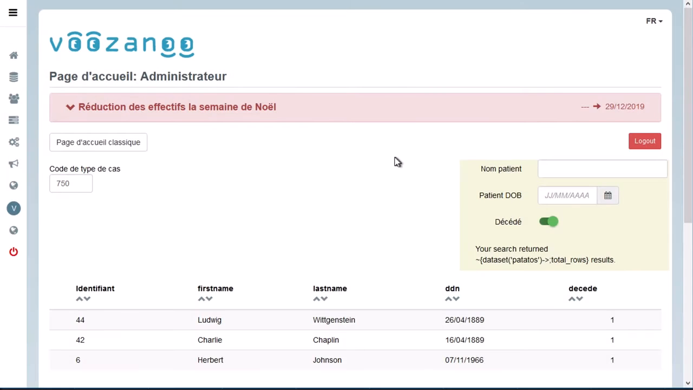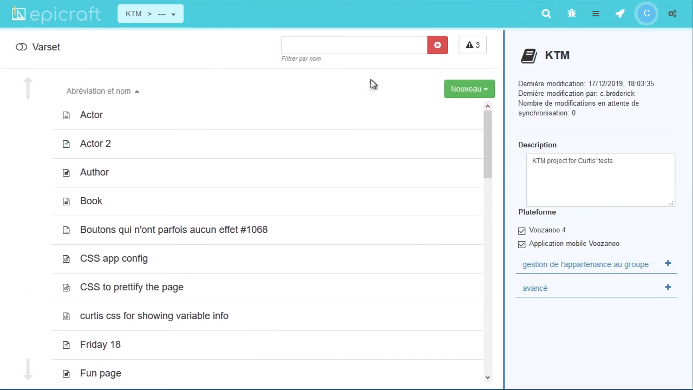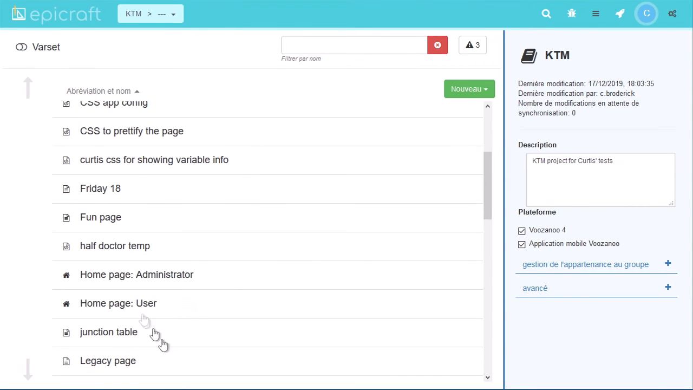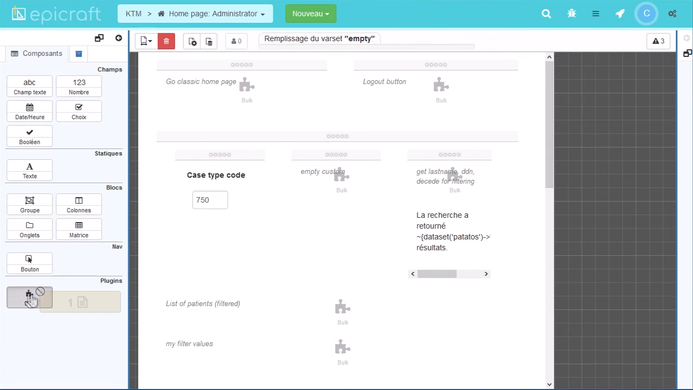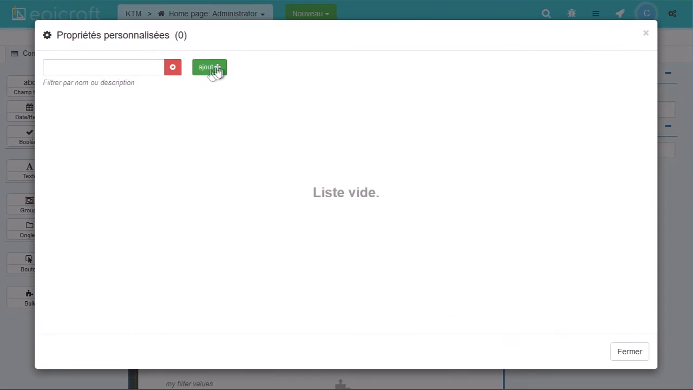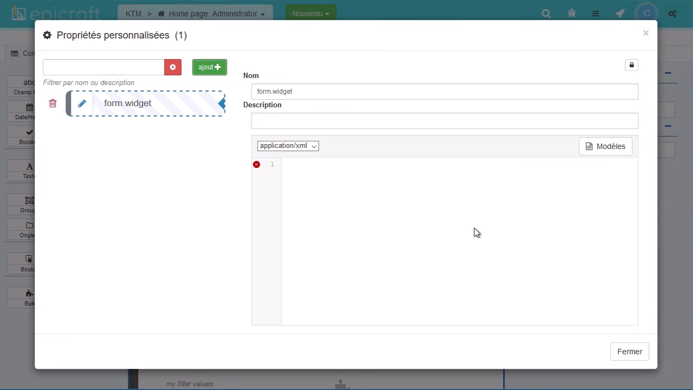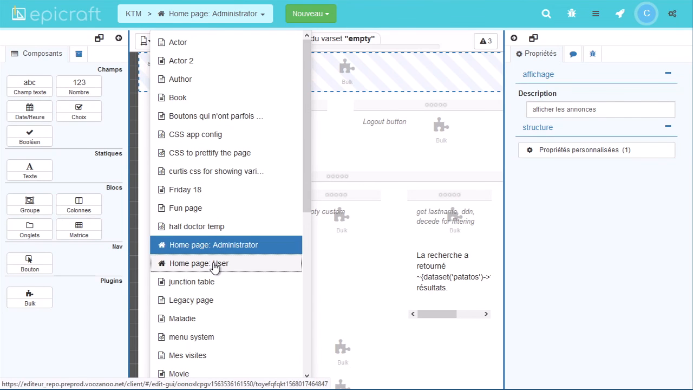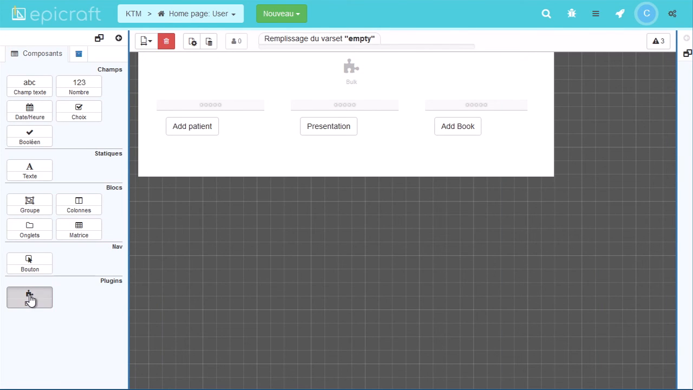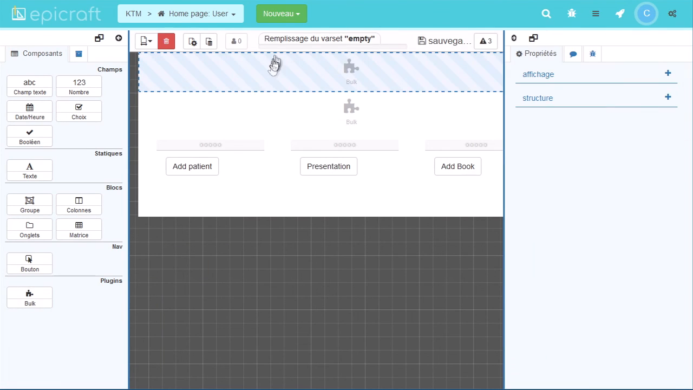What you haven't seen, however, is how we place the announcements on a page. Let's go to Epicraft and open up the home page for administrators. We'll place a bulk item on the top of the screen, open it up, and create the item form.widget. In that, we'll place the simple command, placeholder, type equals notice. You'll want to do the same thing on the basic user's homepage as well, so that they'll see notices when they are targeted to them.